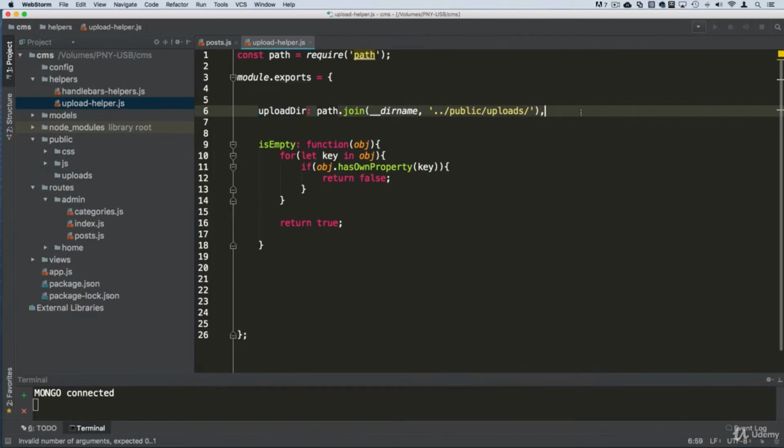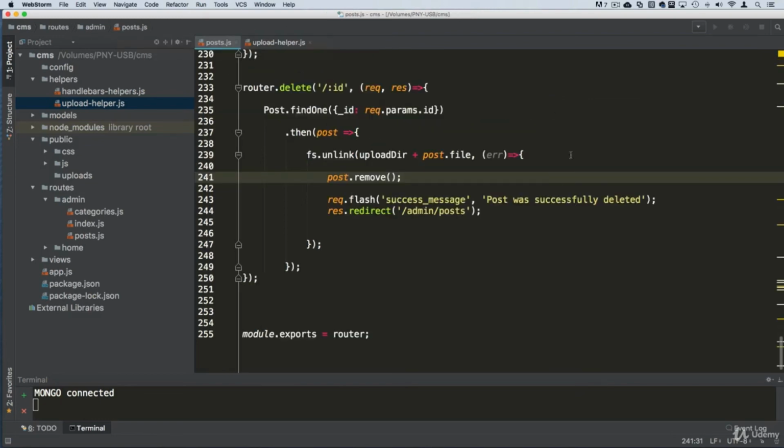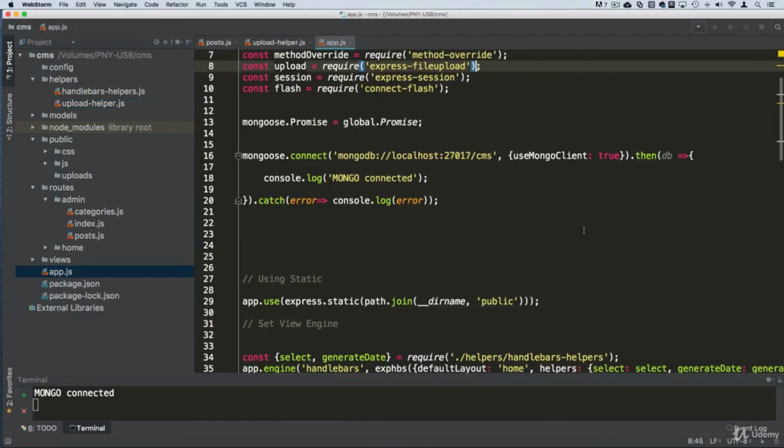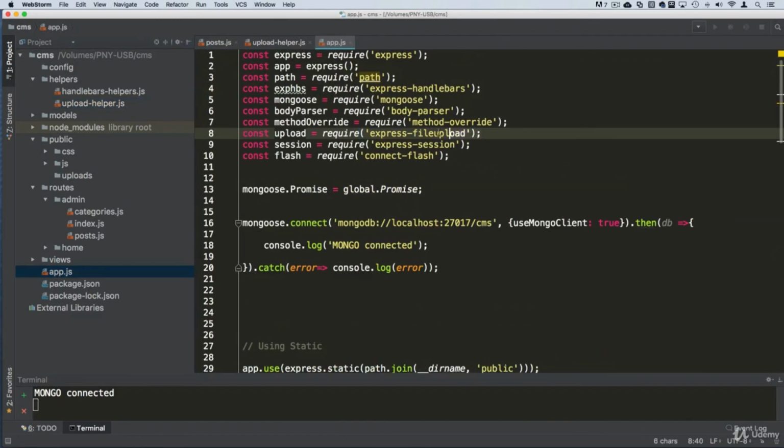We created this new property with the uploads directory path, and here we are using the file system to delete that file. I couldn't find a function, to be honest with you. Maybe they have it in the documentation, I missed it. I couldn't find a function that goes with this module here for uploading. So that's why I'm using the file system.